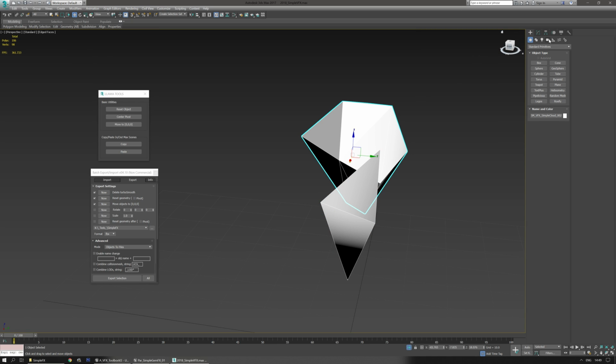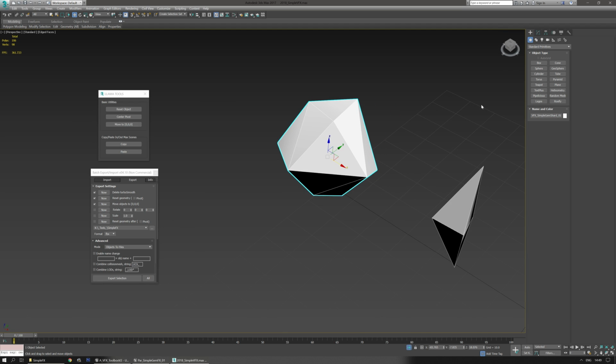I need the other one. Come, there we go. We need to reset both objects and we need to ensure that the pivot is at the center, though this one might be fine.